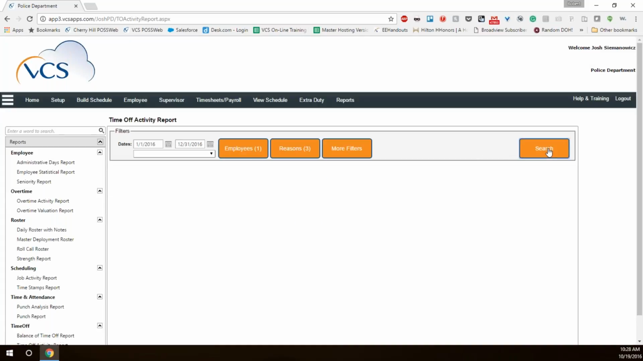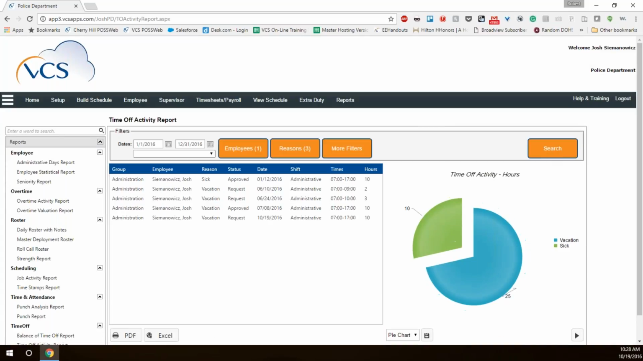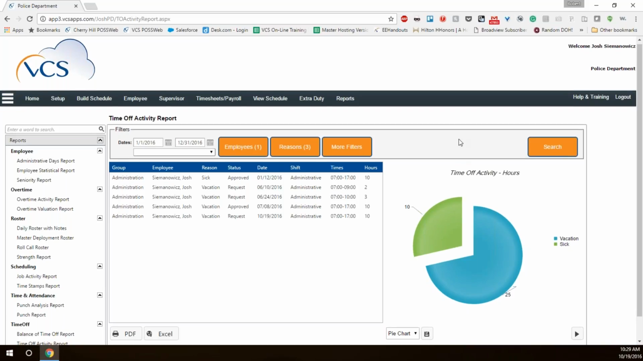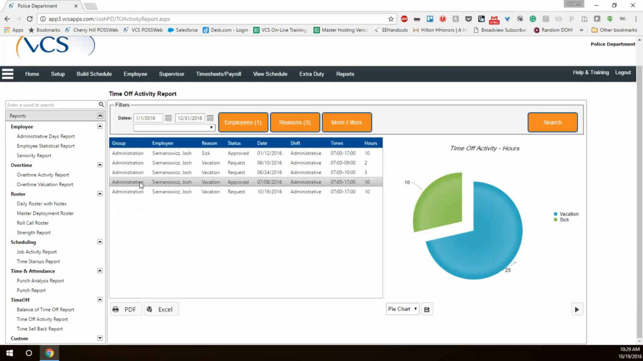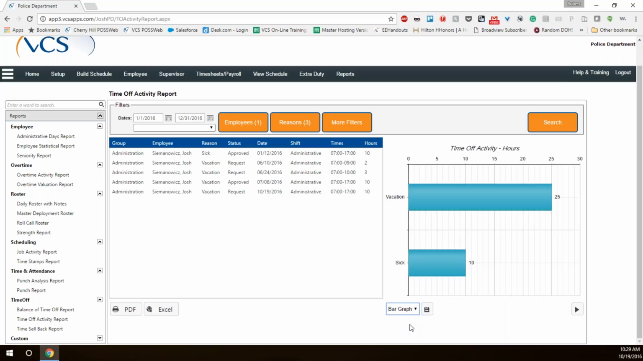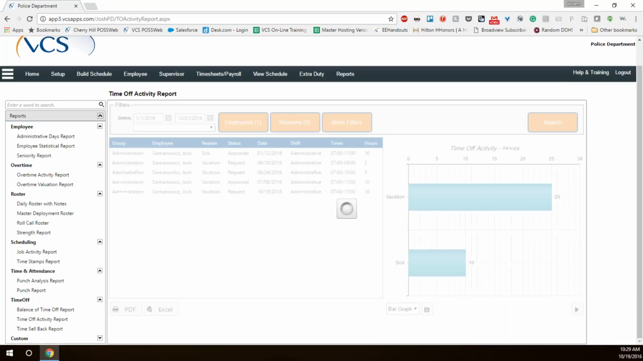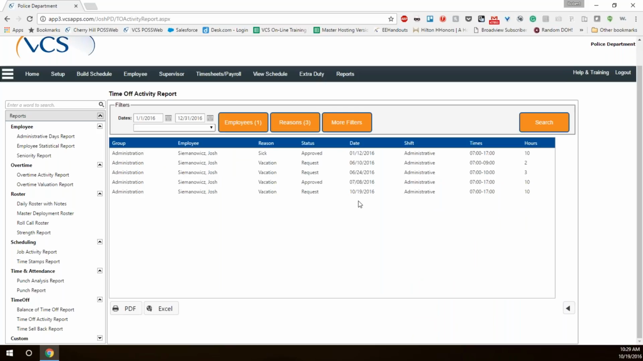After I set up those parameters, I hit search, and this will return this report for me. So I have the report portion with the employees group, their name, the reason for the time off, the status, the date, the shift, start time, end time, number of hours. We also have a graph over here, or a chart. It's a pie chart. I can also switch it to be a bar graph if I like. I can save that image, or I can minimize it using the arrows to put it off to the side.